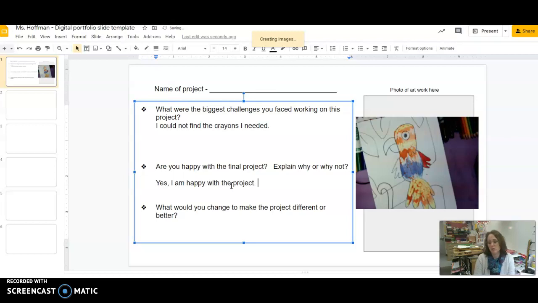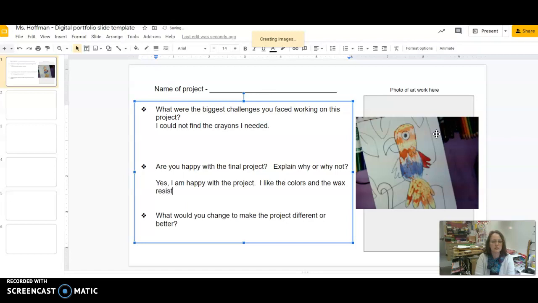Why? Tell me why. If you don't like it, tell me why. You're not going to look for a right or wrong answer here. I want to know what you think. Is this something that you would do again? Is this something we can fix for the next person? And then explain why. I like the colors and the wax. What would I change? I would take my time to finish it. All right, those are just examples of how to finish your question.